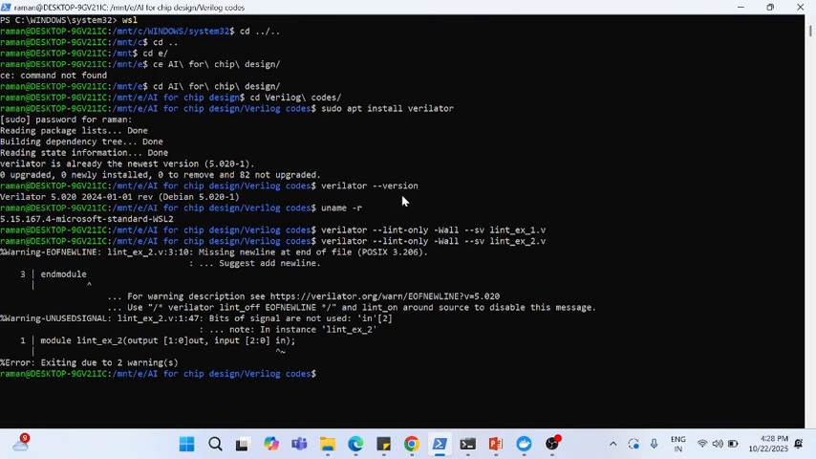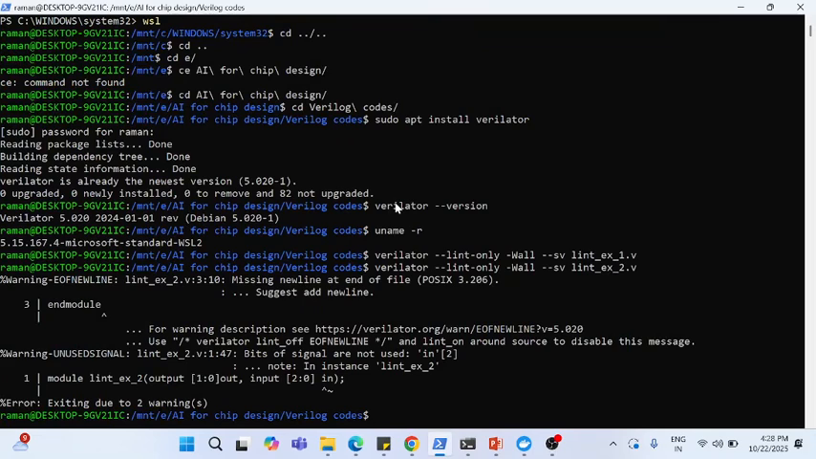Let us go to example 2. As we already know, it uses a 3-bit input and a 2-bit output. For the 2-bit output, the last 2 bits of the input have been assigned through a continuous assignment statement. We have assign out equal to in[1:0], but we did not use in[2]. So that is why it shows that bits of signal are not used. in[2] has not been used. So, exiting due to 2 warnings.